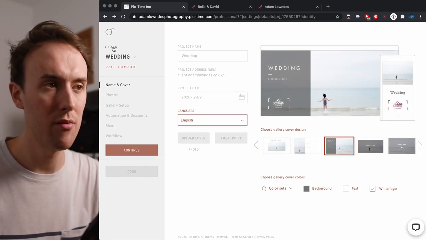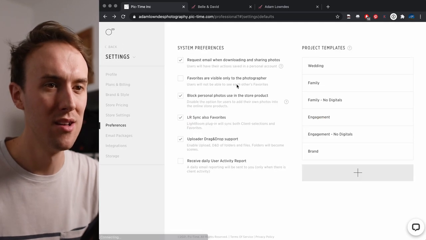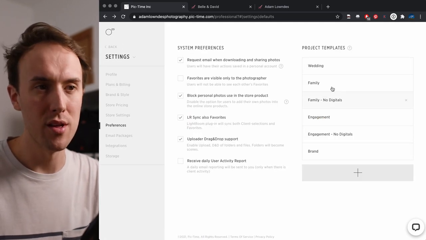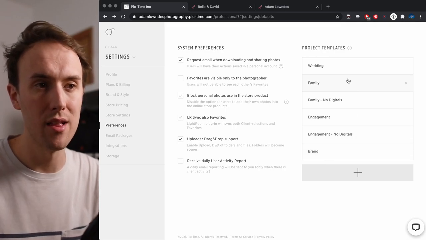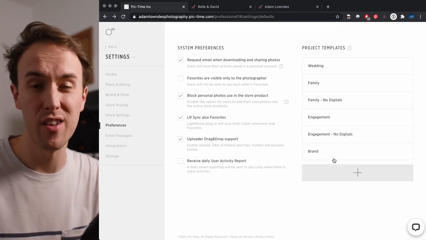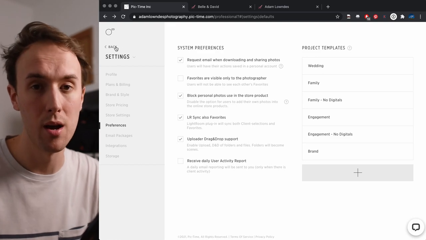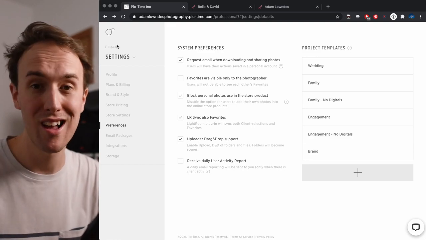There's that back button again. That's going back, but not actually back. So then we've got the project templates all here to go. These are the photography jobs that I tend to do, and I don't really tend to do anything else. If I did, I would just make a custom one at the time. So yeah, project templates and all your settings now set up. Yay.